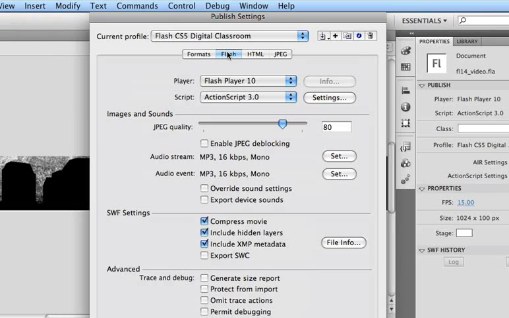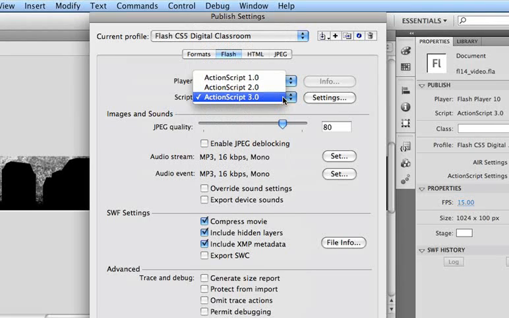So we're going to go ahead and we're going to click on the Flash tab. And from here, we're going to just create some basic settings. There's a number of different options here that we can choose, which you can explore on your own. But for now, we want to keep it simple and really focus on the process of actually creating this profile. So what we're going to do is we're going to make sure that our player and script versions are exactly what we need. In this case, we'll leave the default, which is Flash Player 10, the latest version, and ActionScript 3.